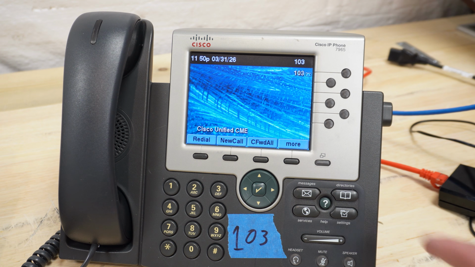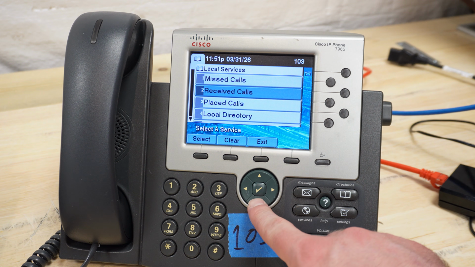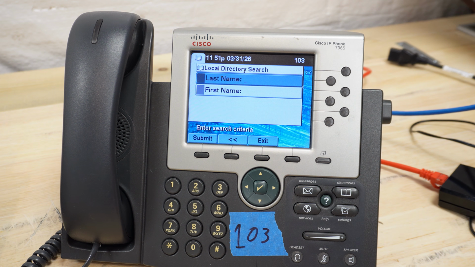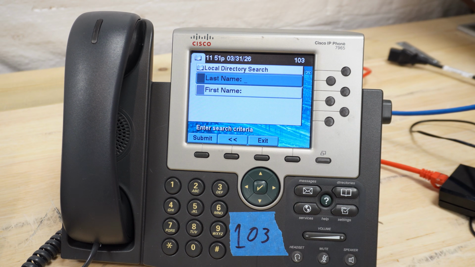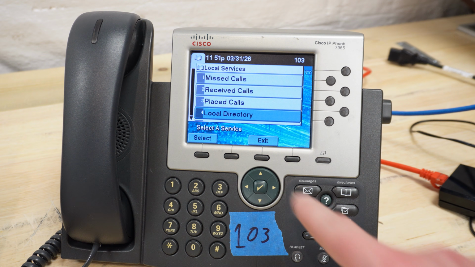The question is, do we have more work to do? Directories. Local directory. Last name was Retro, I guess. 1, 2, 3. That's a good sign. Let's wait for the other one to come back online.